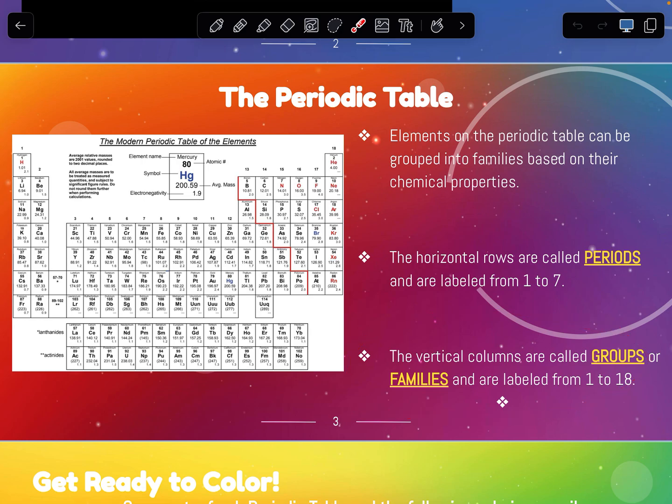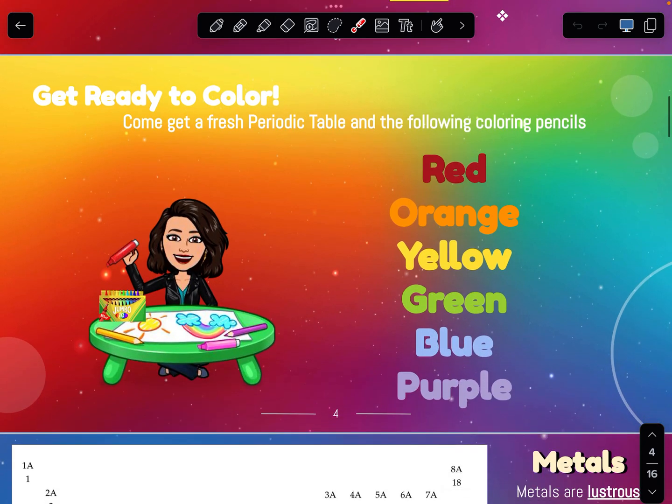Okay. Next, you're going to go ahead and make sure you have some colored pencils. You're going to need at least 6 different colors. Red, orange, yellow, green, blue, and then maybe get a darker blue in order to fill this part in.